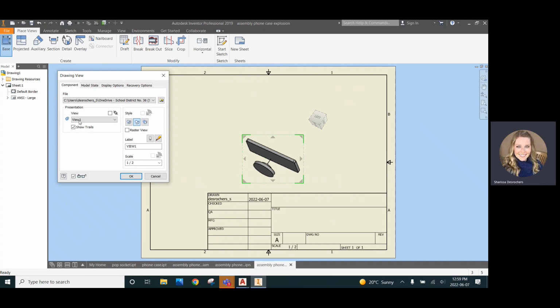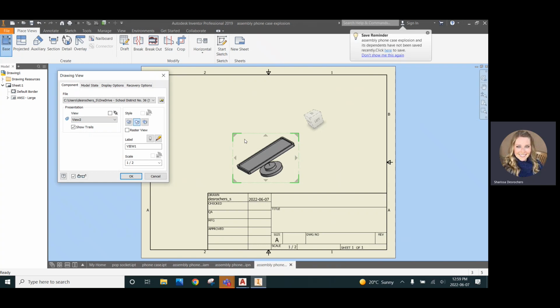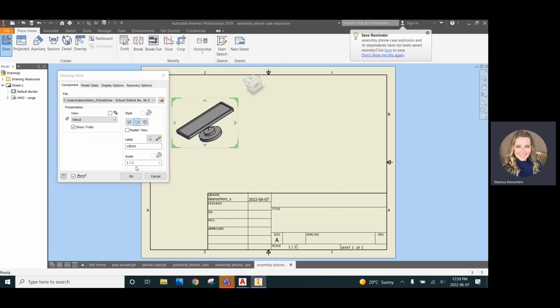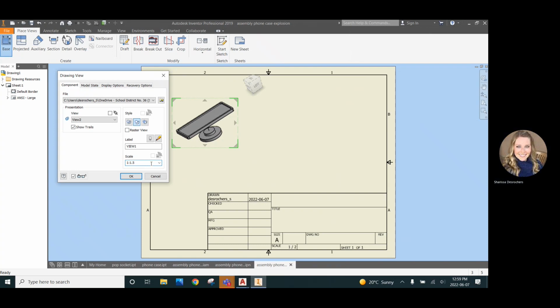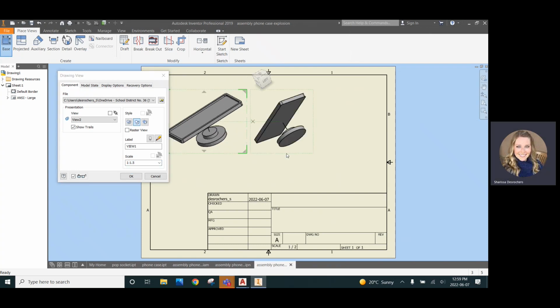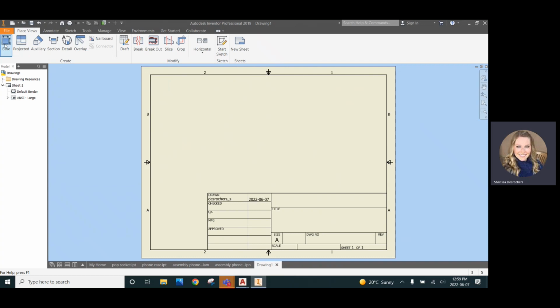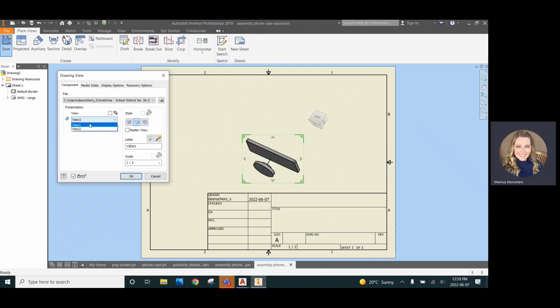So I have view 1, which is that snapshot, or I can go to view 2, which is that snapshot. I actually like this one better. So I'm going to use view 2 and I can scale it maybe 1 to 1/2. And then check that out. Oops, cancel. Base. View 2.